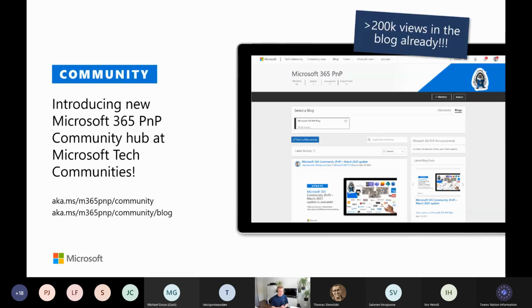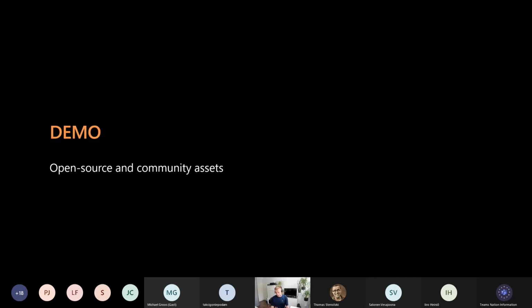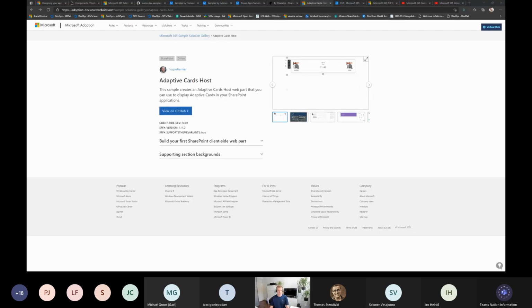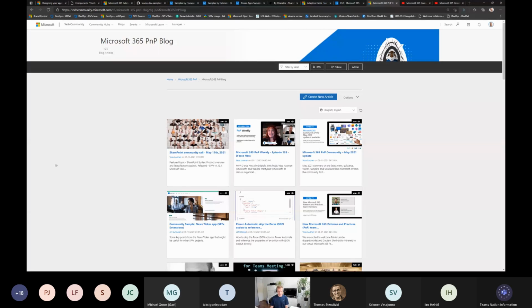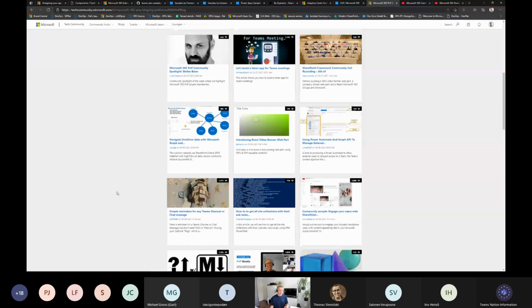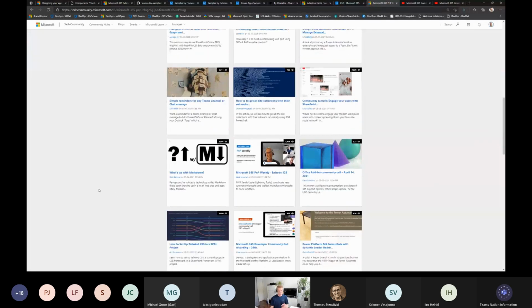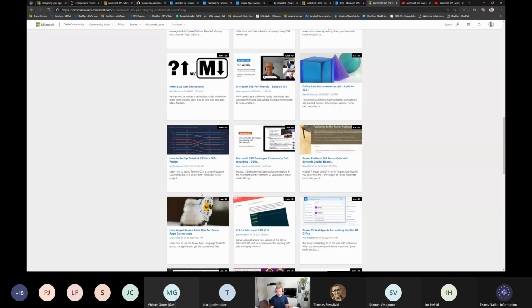Something I touched on already is the new Microsoft 365 PnP community. It's really an awesome location to find what's relevant and latest in Microsoft 365. This is because, for example, all of our community calls and everything else go to this location. We at Microsoft are using the Microsoft 365 PnP blog and the Microsoft 365 PnP community as the primary location to publish our Office add-in community calls, Microsoft Graph community calls, all of the recordings, all of this stuff together with your articles.